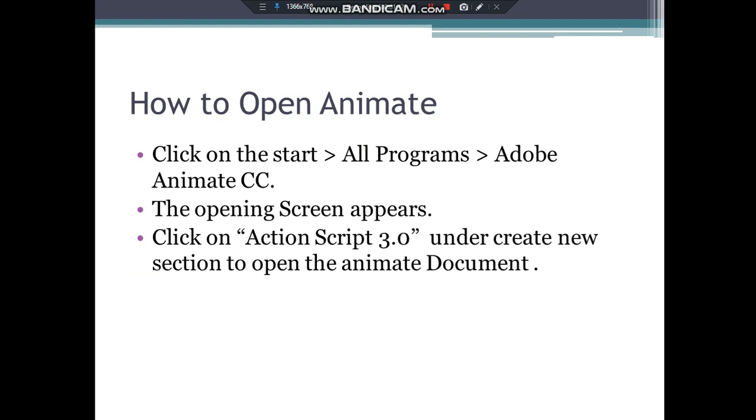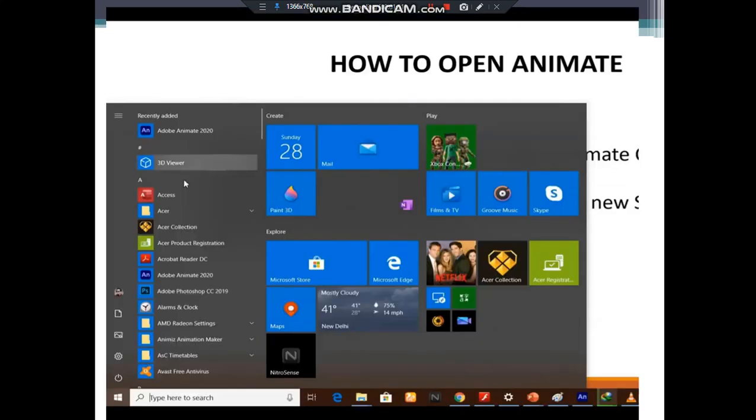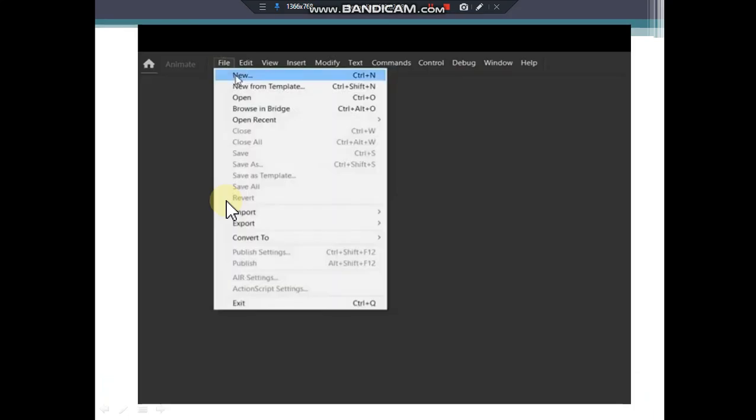Now we are going to discuss how to open Animate. In these slides I have written all the steps of opening. Now I am going to show you. You just go to the search bar. This is Windows 10. You have to write Adobe Animate and the software will pop up on your screen. Click on it, then the next screen will come like this.